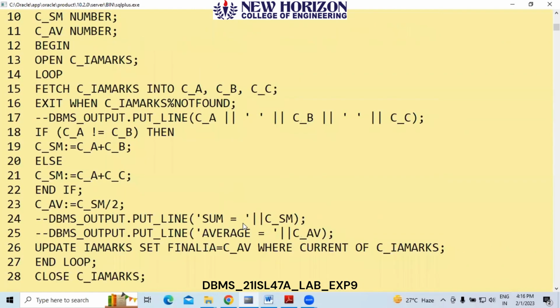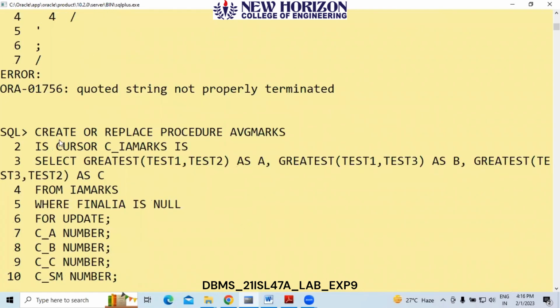It is created. Just look at this code. So this is the syntax: create or replace procedure average marks, because we are calculating the average marks. There is a cursor. So we are creating a cursor here in the procedure. On what basis? Select greatest. So we are taking the best two test marks. That's why we are using the greatest.